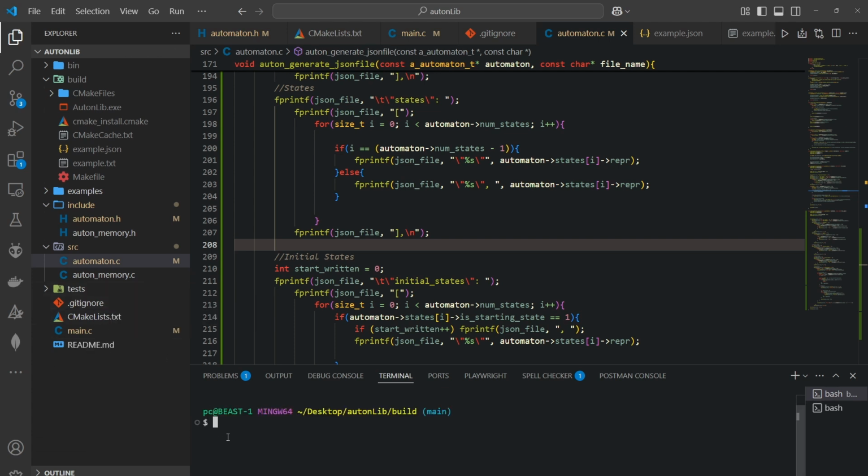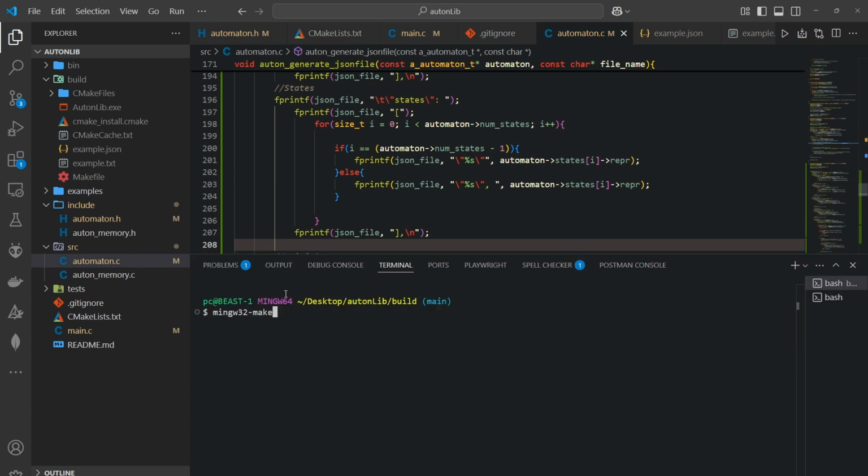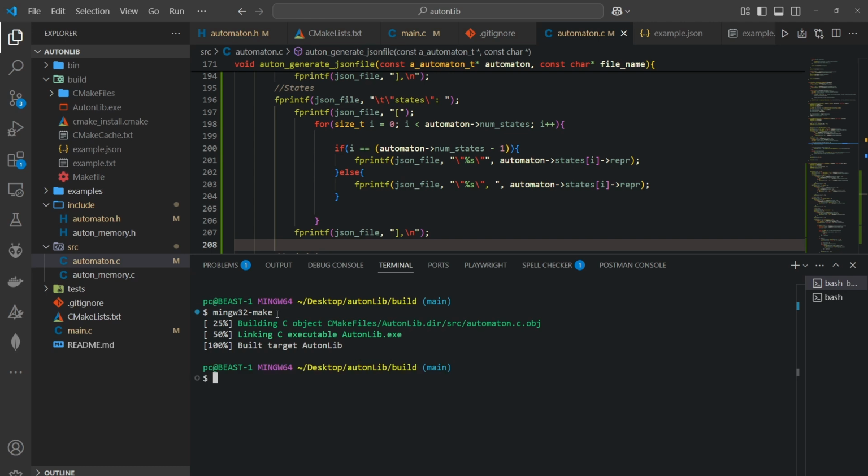Right, so let's compile with mingw32-make so that you see what I'm doing. I think I have to increase the height of this terminal window. I'm going to enter. Oh, no errors. That's good information. Clear.